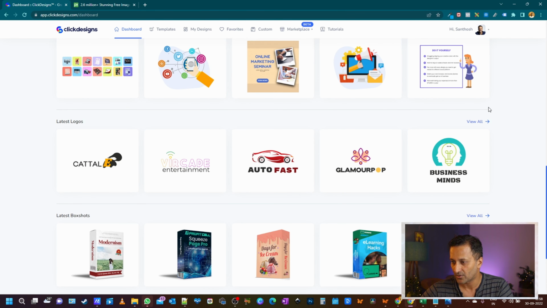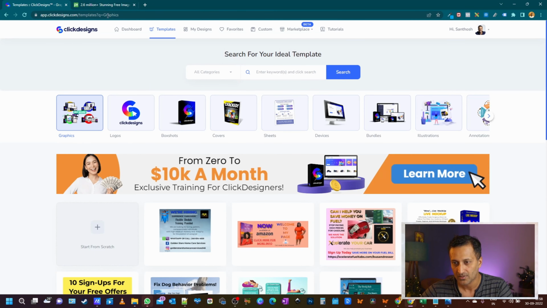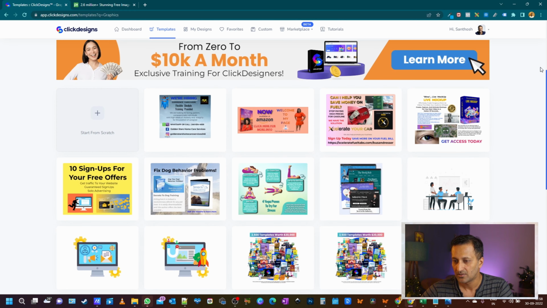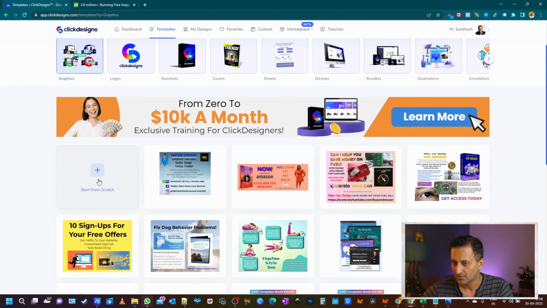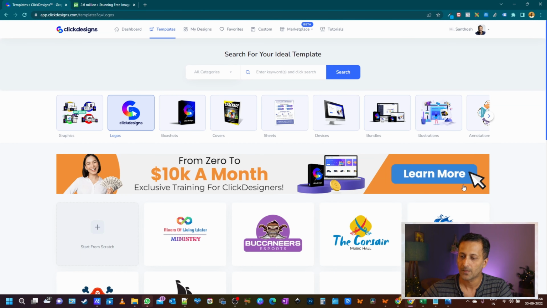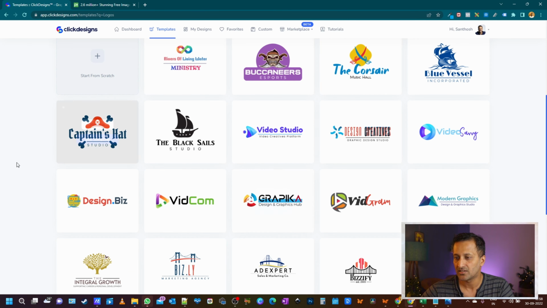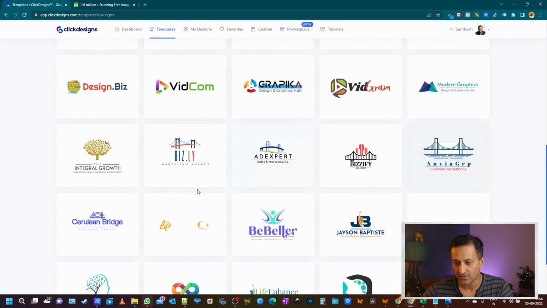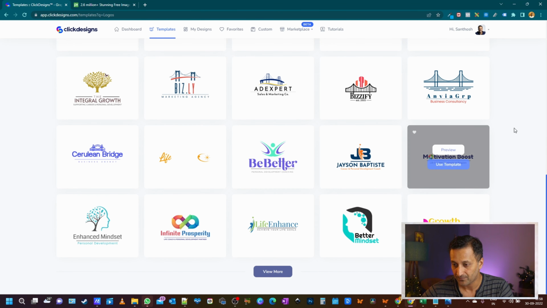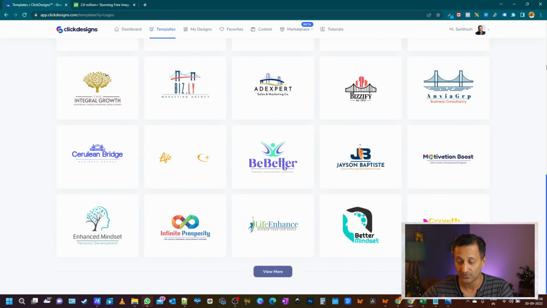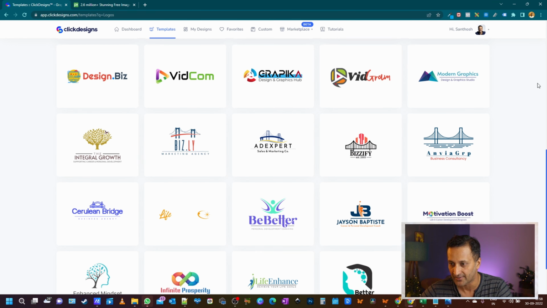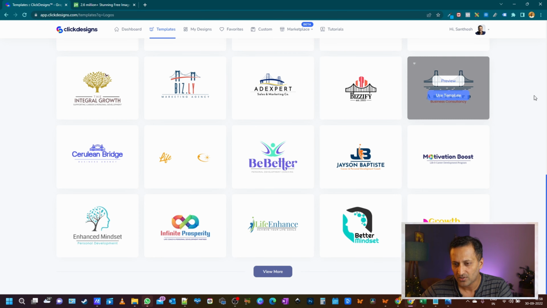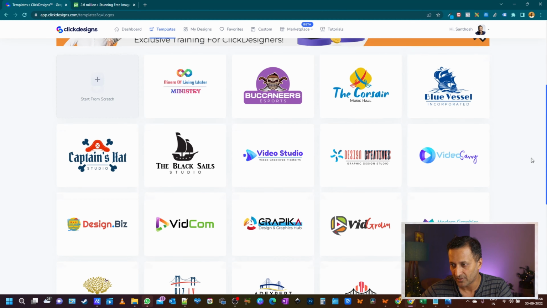Anyway, I'm going to click on view all. It's going to take me to templates. Same thing. If I scroll down, I am looking for logos, so I'm going to click on this. These are the different logos showing up as of now. When you click on templates, you might be looking at a completely different thing. So I need to look at something that I might be interested in.